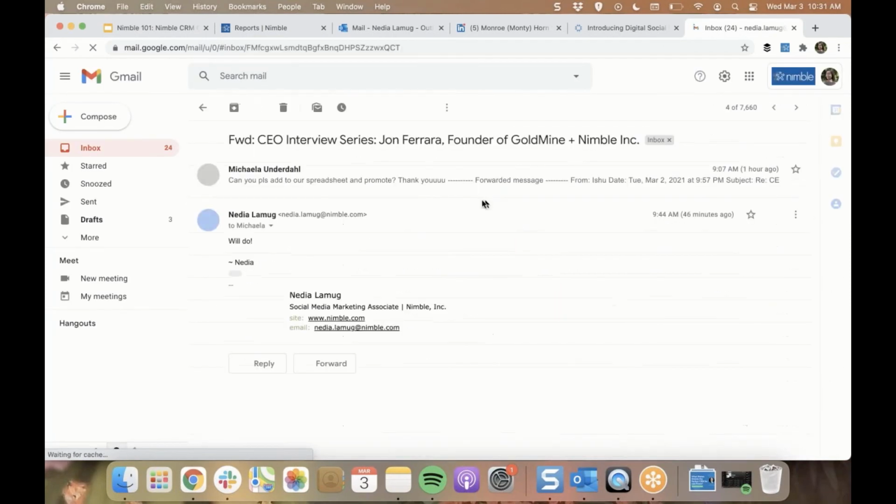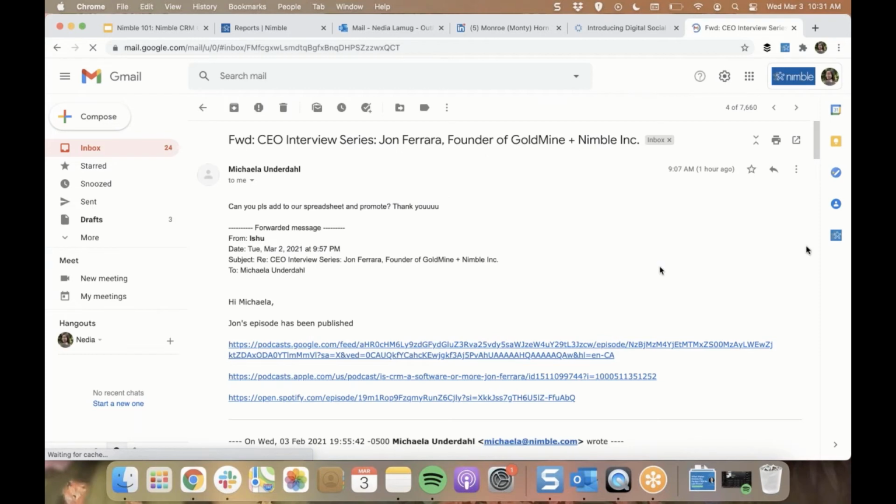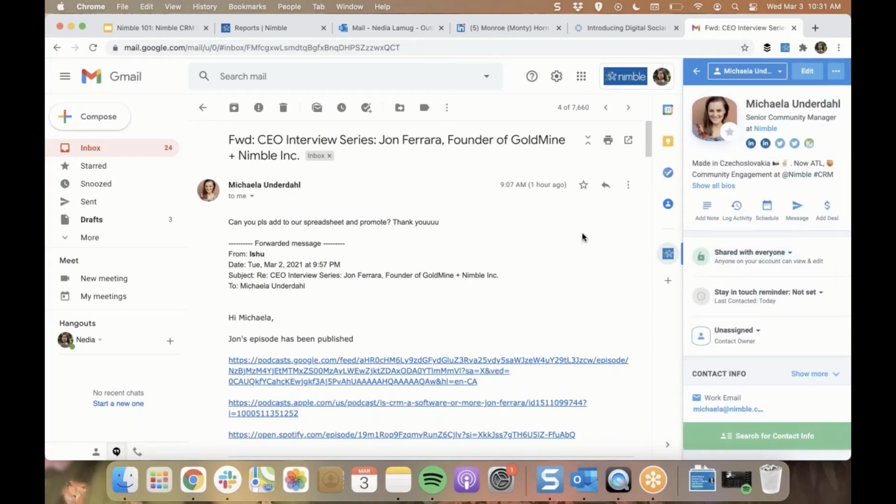Pick on Michaela. So for me, I personally like to hide my Nimble browser extension just so I could see everything on my screen, since I'm using a laptop and everything looks kind of small. But once I do want to see the details of whoever I'm emailing, I just click on the Nimble icon and it shows all the information of Michaela.